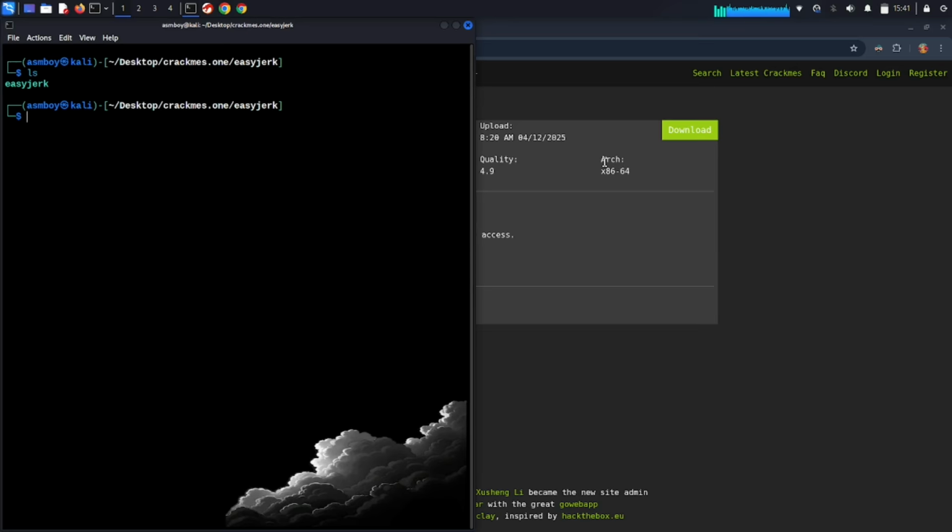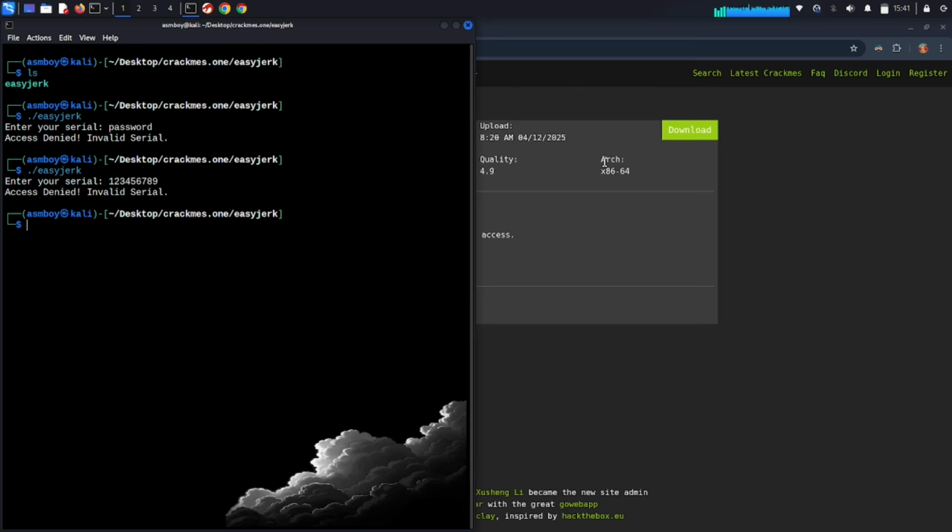I download the program, the binary, and I'm going to run it like this. Let's see the behavior of this program. Here they want the serial number from us. For example, let's try password: wrong. Let's say 1 2 3 4 5 6 7 8 9: wrong.